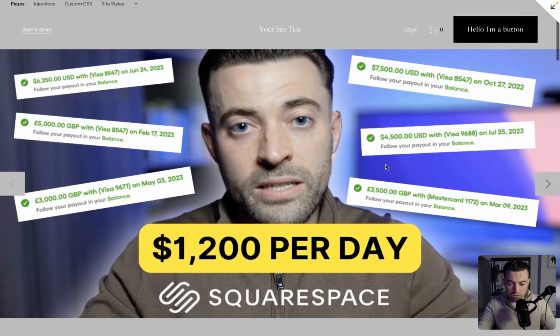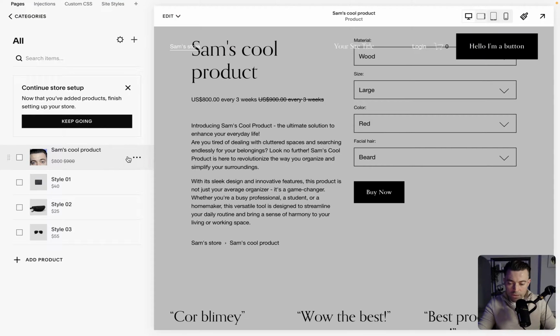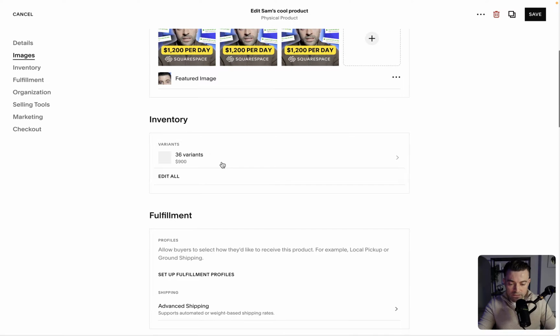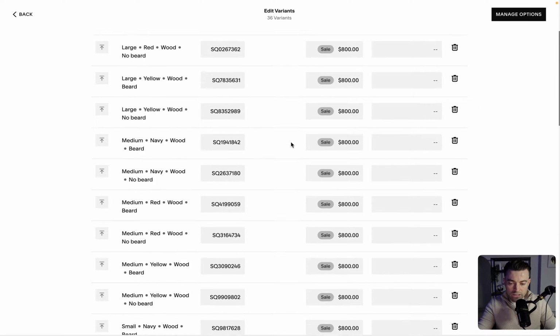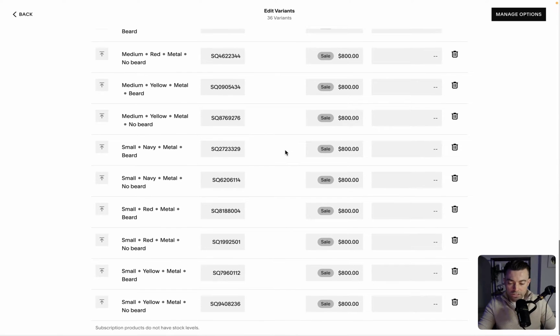Now, just while I'm going through, I've realized that I've missed one thing with variants, and this is that you can change the price based on variant. So let's say we go back into here and we go back to variants. If we now click on variants, we can see through all 36. Now, this is where it gets a little bit confusing. So if we say small yellow metal no beard is 700, but we can say small yellow metal with beard isn't actually on sale. And then we can set this for every variant.